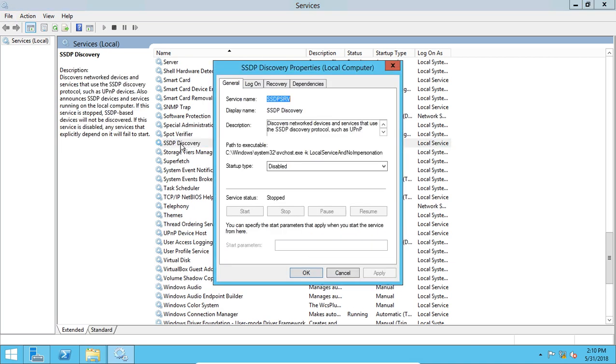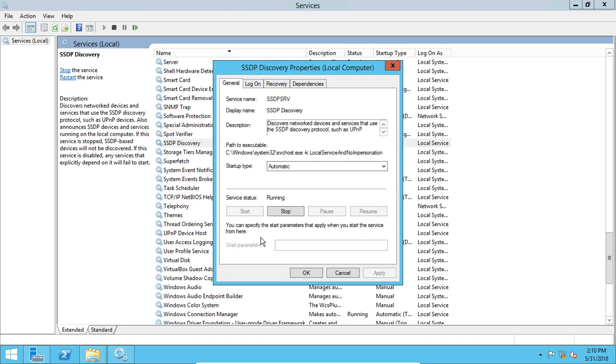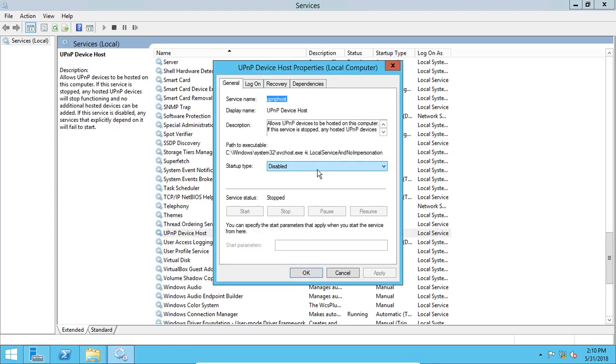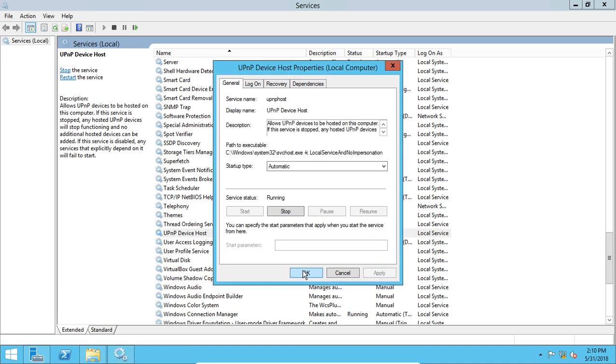And we can see that discovery is disabled. So let's go ahead and change that to automatic. And we'll start that up as well. And the last one is UPnP Device Host. Double click on that. Automatic, apply, start, and we're good.